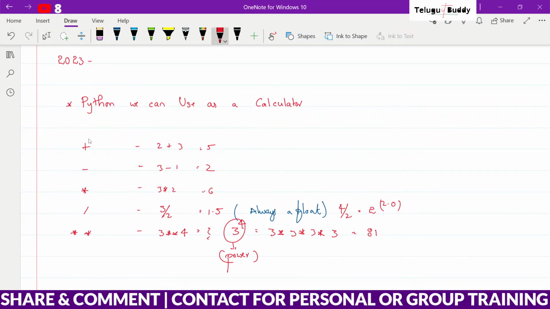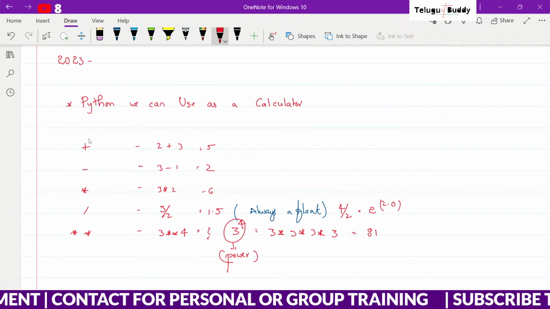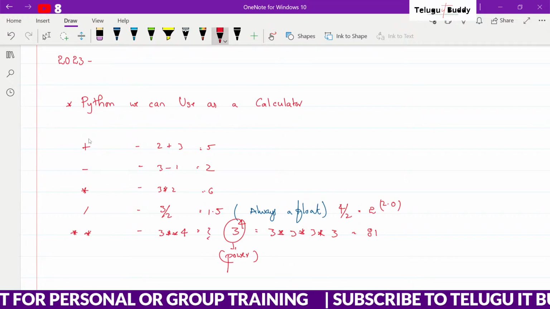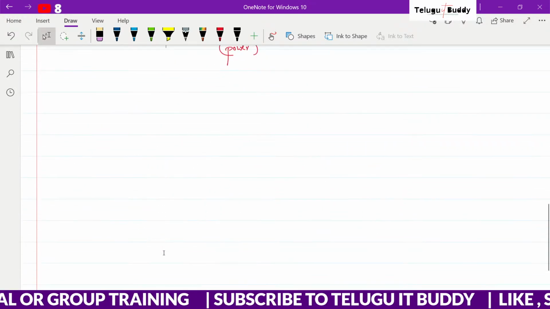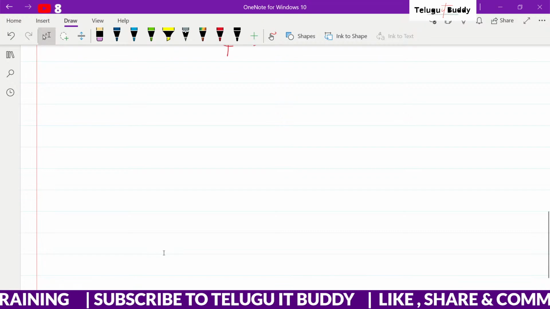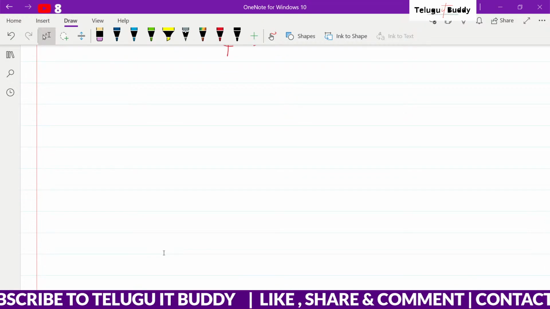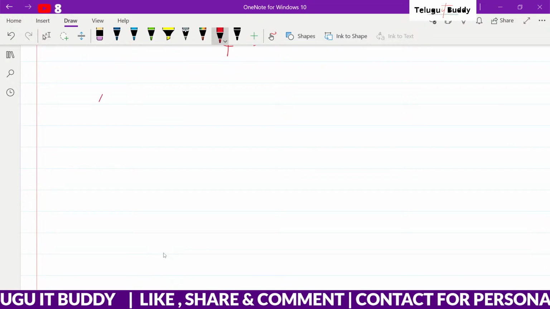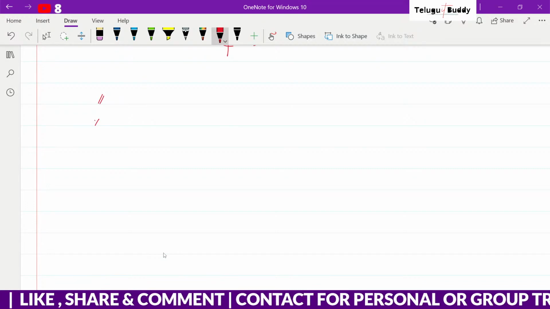It's a power. This is exponent division. Now you need to know two special operators. We know that particular functionality, but a little bit of confusion you're going to face. I'm going to clarify those things. One is a floor division and another one is a remainder division.